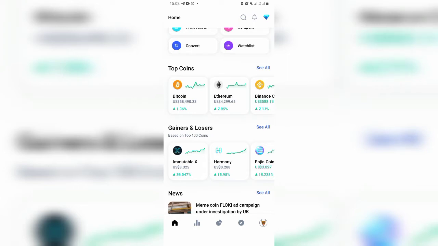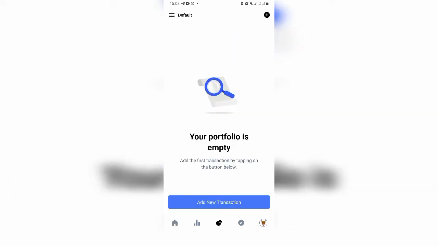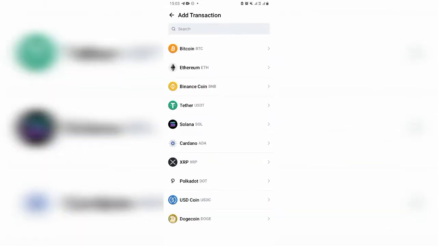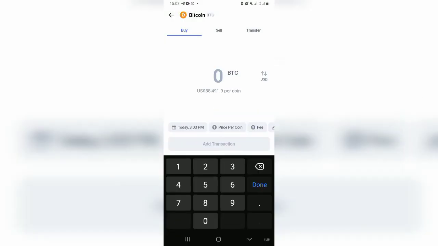Now, if you look at the bottom of this particular screen of this app, you see 5 icons at the bottom. The icon for the portfolio is this icon here. So we click on it and you can see that it says your portfolio is empty. That means this is what you find when you just download the app. You don't have anything. So how do we go about doing this now? We first click on add new transaction, and then we look for the coin that we want to add. So let's click on Bitcoin. Let me show you how you can do this and track information very accurately.